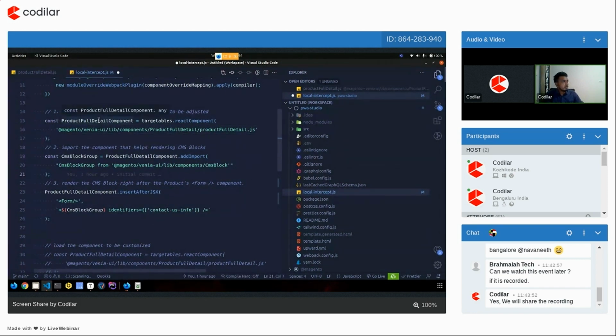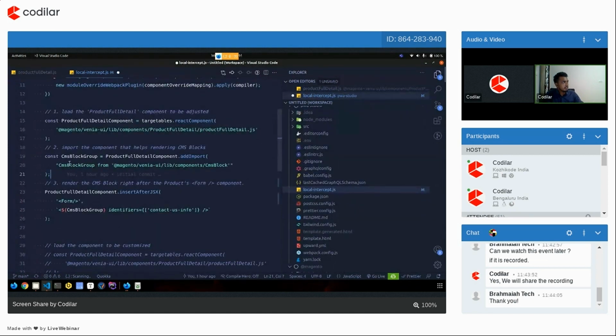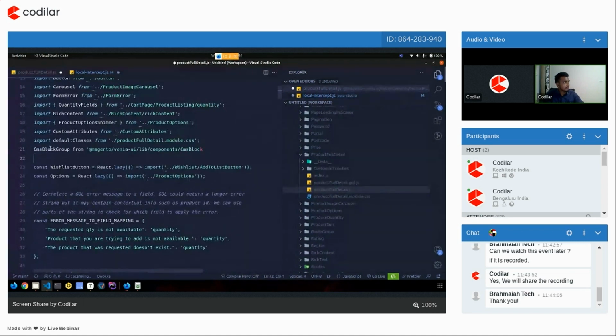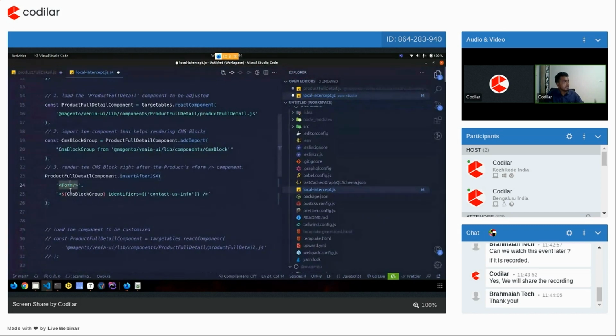Manually, what we are doing is identifying the component, so we already know this is a component. The next thing we're doing is importing a custom component. This is the component, and we do the import here. The next thing we're doing is specifying where to call the custom component. Here we are specifying the React element called form, so we are adding this after this element.